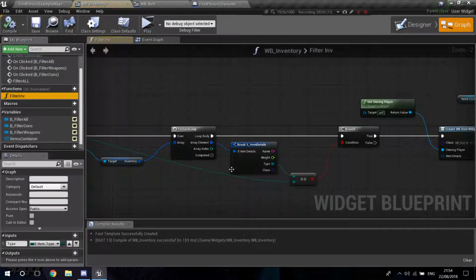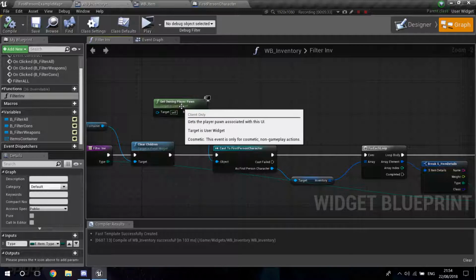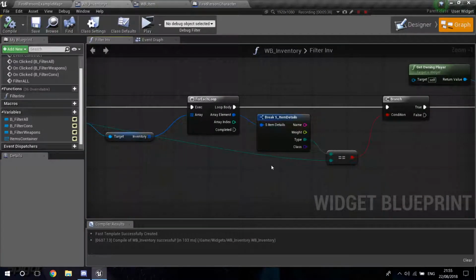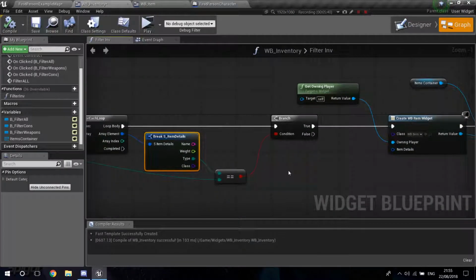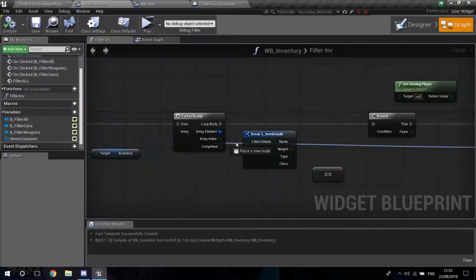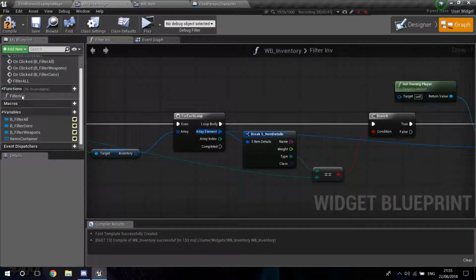Let me go into the filter inv. I'm not sure what's the problem. Oh, that's because I forgot to plug in these items details. We need to plug that into the array element that is in our filter inv.